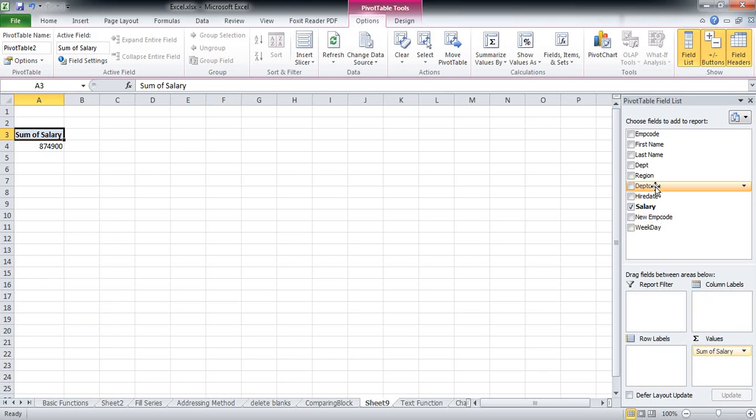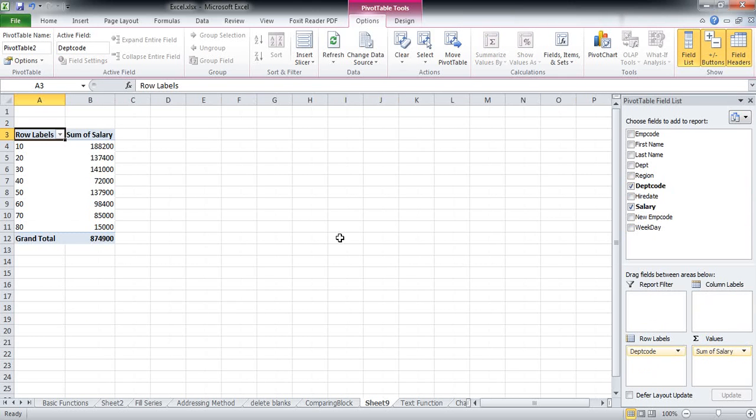We need to click on the department code over here and then drag and drop it into the row labels over here. So now you can see the row labels came up over here, and it is telling me that there are at least 8 departments in my organization, and this is the sum of the salary across all of the department codes. So you can see across department code 10, the sum of the salaries of all the individuals stands at 188,200 rupees, and so on and so forth.